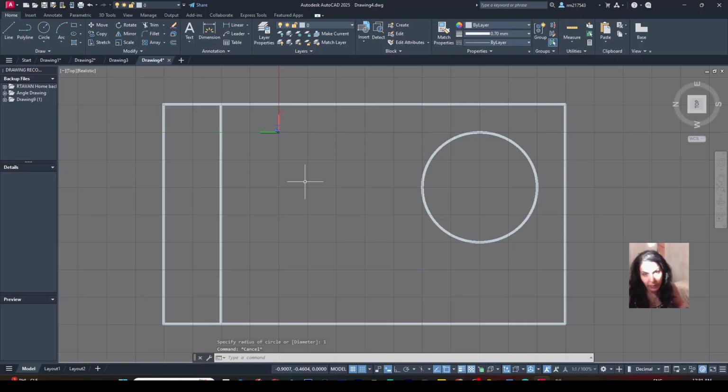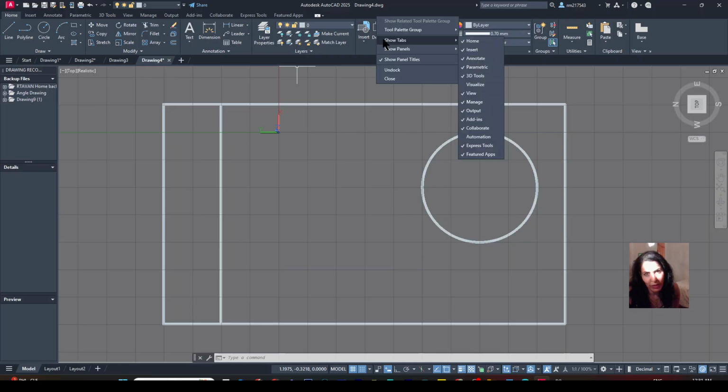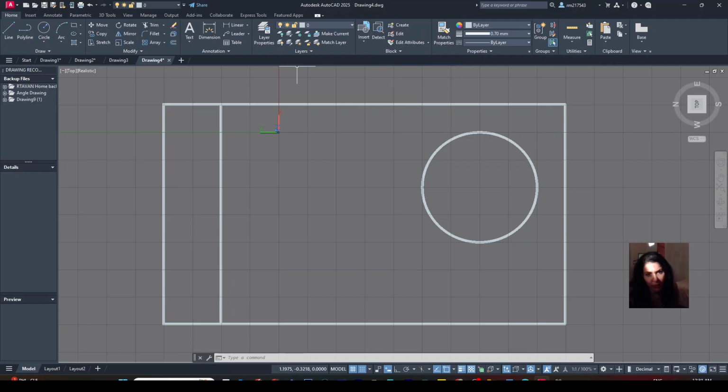And now right click here and show tabs. Make sure that parametric is checked. So we are going to add dimension. Go to dimension.